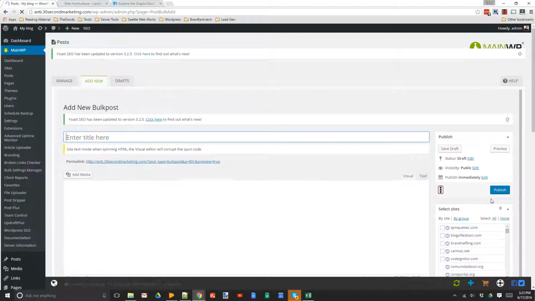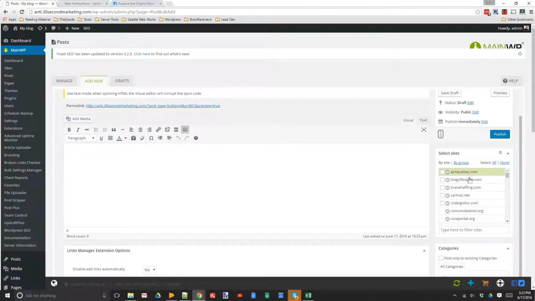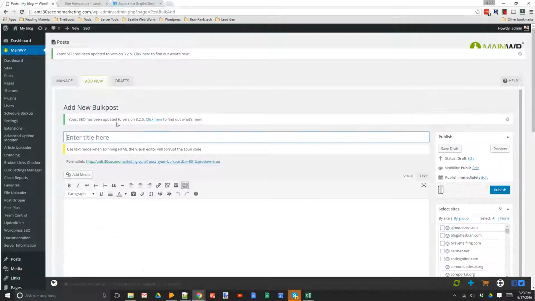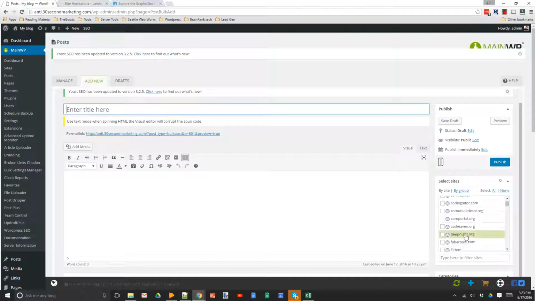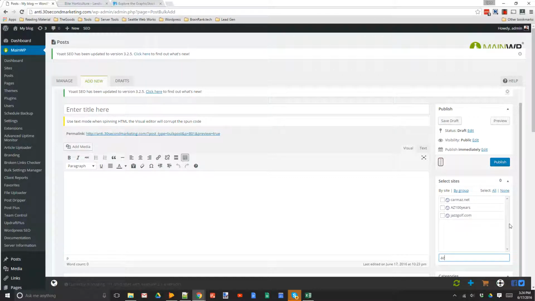Through this interface, we can choose what website we want to post to. So we would put the post in here just like we were publishing to any WordPress website. But then right here, we could filter sites, and we could type in AZ 100 years. By check marking that, now when we publish this post and click the publish button, it's going to publish to that website, AZ 100 years. So that's two different ways to accomplish the same thing.